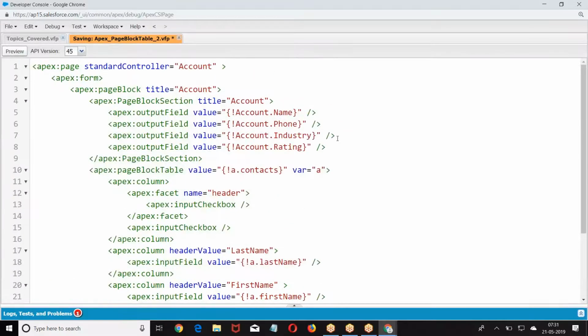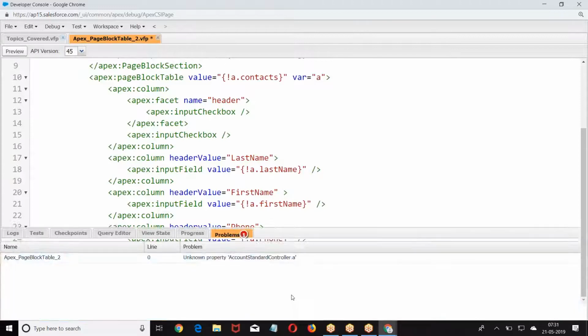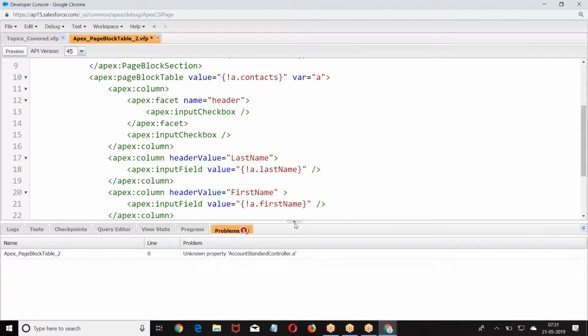If you are looking at this example, we have taken a standard controller account.